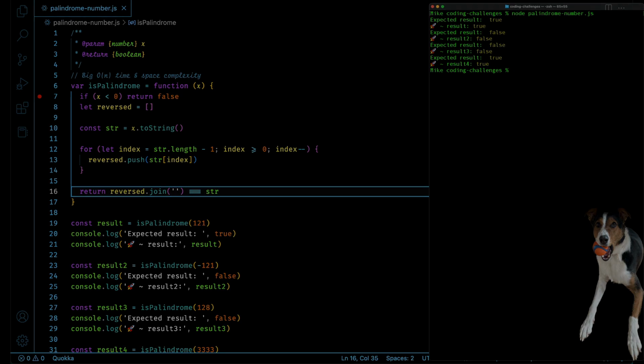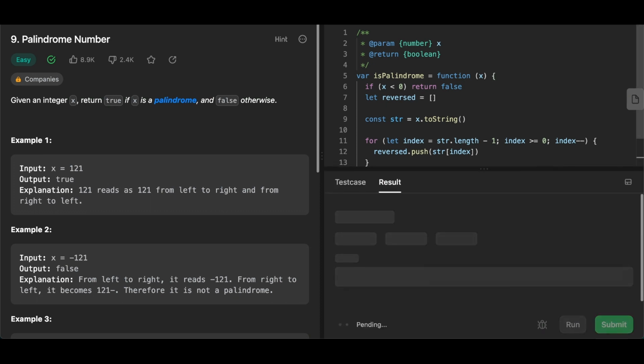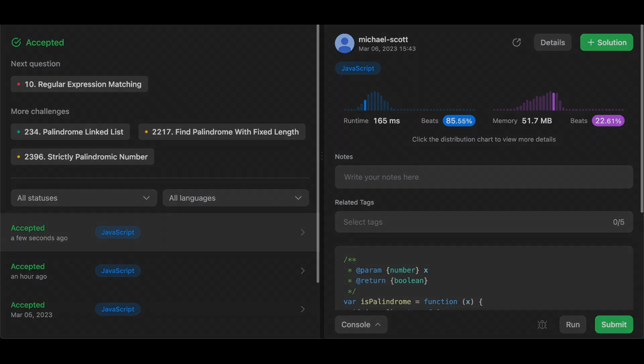Let's copy and paste this in a Leetcode. Okay, let's paste it in here. Hit submit. And we get an accepted solution.